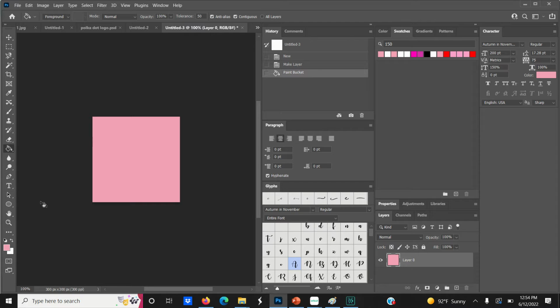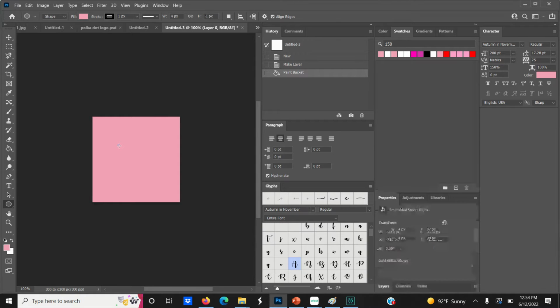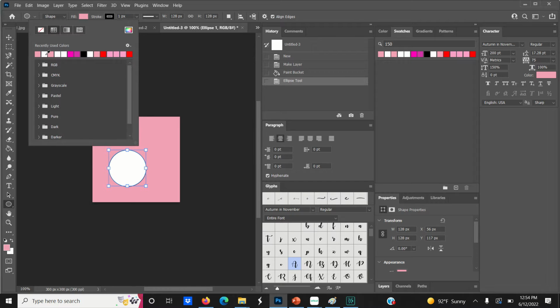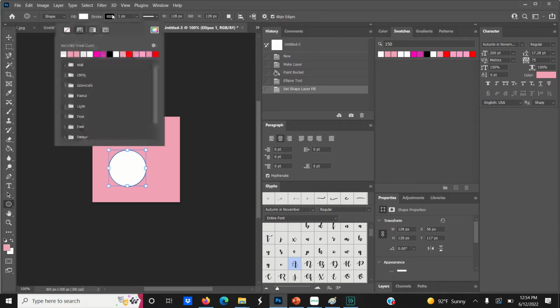Now let's go to the Shape tool and select Ellipse. And hold down the Shift button while we click and drag to create a perfect circle. Then go up here and click on Fill. We're going to change the color to white. Stroke refers to the outline around the circle. We don't need a stroke, so we're just going to select None.